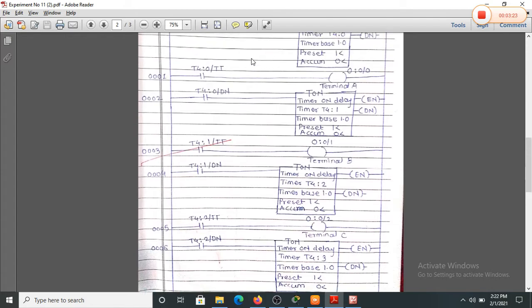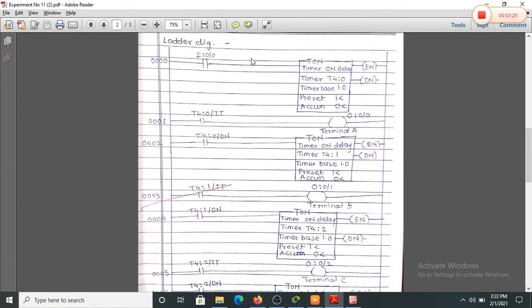We will again see the ladder diagram. When you press the start button, it will turn on the timer. When the accumulator value is less than or equal to 5, or 0 to 5, in that transit time it will turn on terminal A. When the accumulator value reaches 5, it will turn off A and turn on another timer.